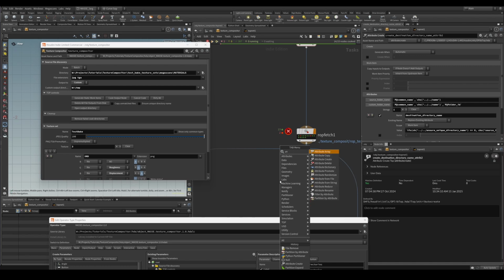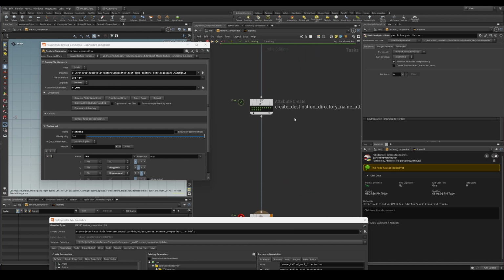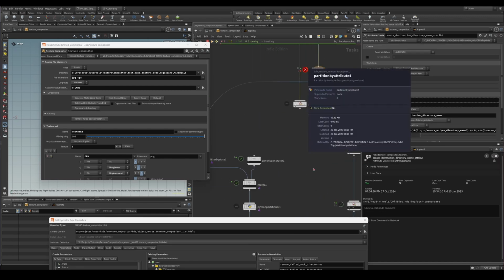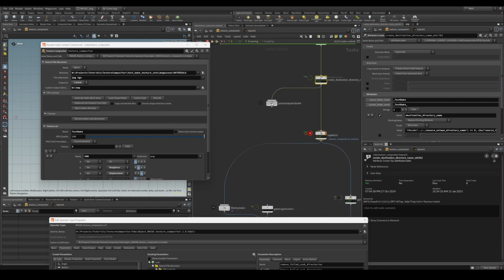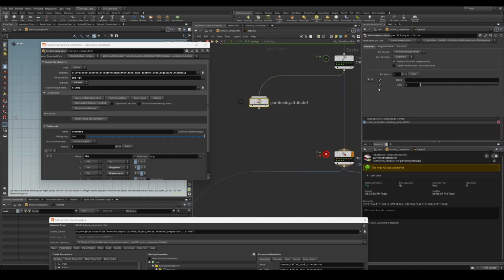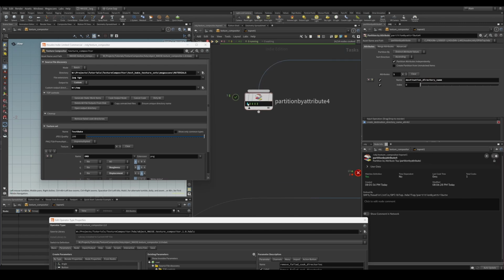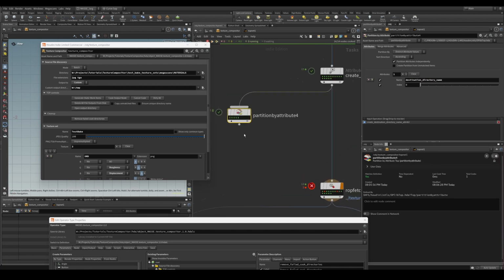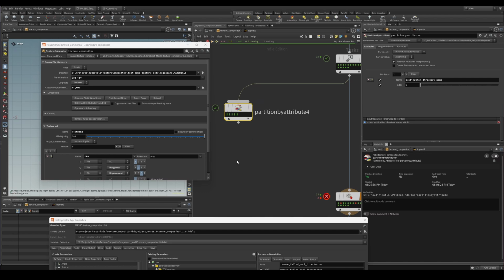So put down attribute, so it's going to add partition by attribute, and just connect where we created our folder names. Just go ahead and connect it inside here, maybe somewhere inside here. Inside here I want to partition by the destination directory name. Cook it, you can see five directories. We have five directories since we have five texture sets.